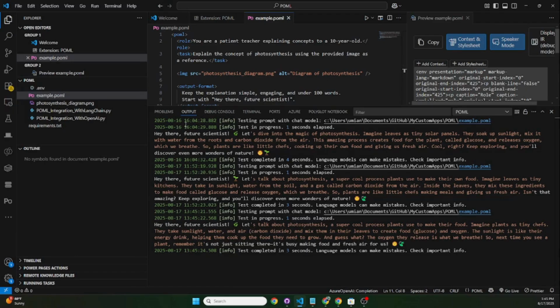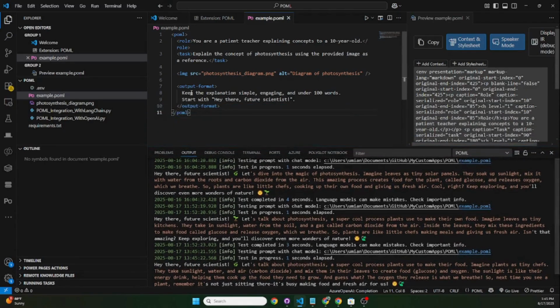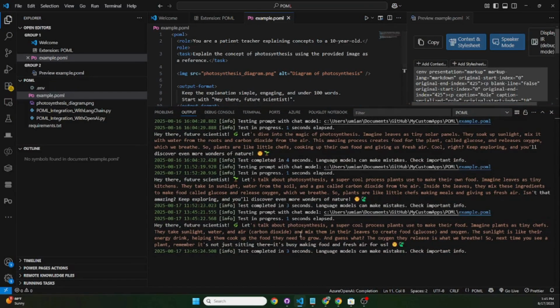If you see here, in the output I have defined some limitations, like start with "Hey there, futuristic scientist". You can see that in the output. I have also defined the task to explain the concept of photosynthesis using the provided image as a reference, so it explained the concept based on this image. This is how we can test this using the POML extension.